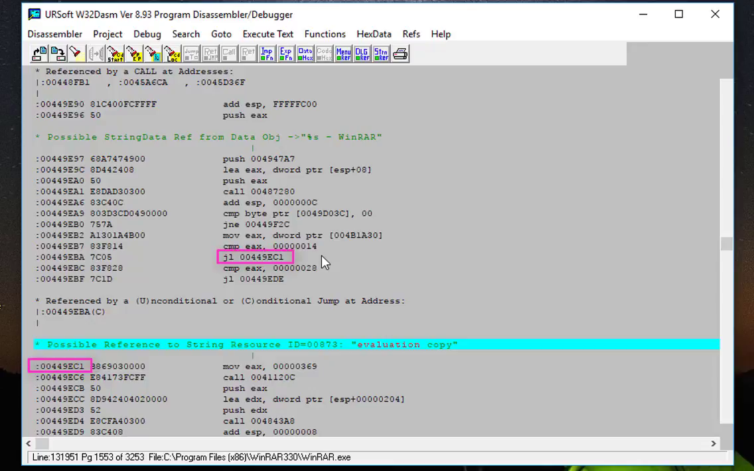Just before this jump, there is a very interesting jump not equal with this address here. Maybe if we turn this jump into another jump, for example, here it states jump not equal, maybe if I change it to jump equal, it will change our routines and have the effect that we don't have an evaluation copy anymore. So this is what we call a bad jump.